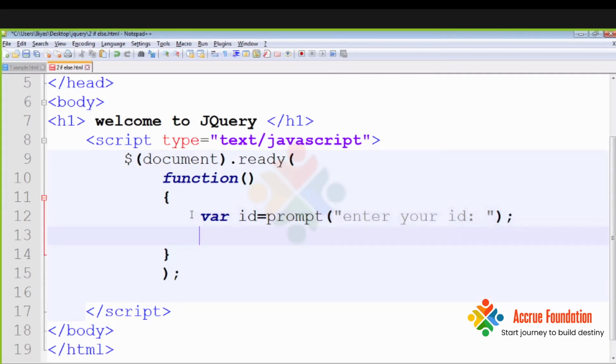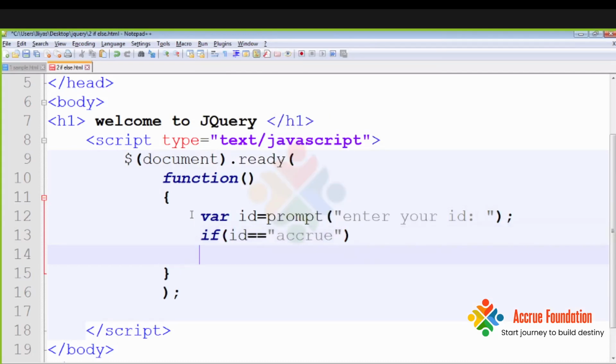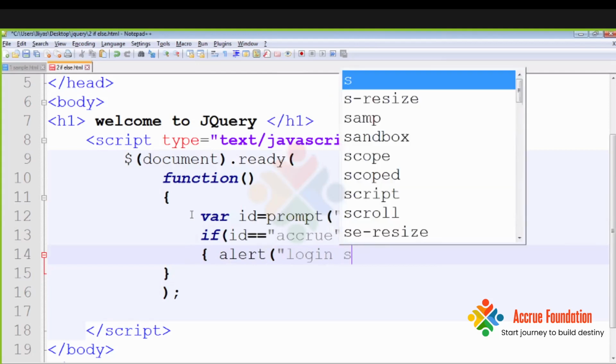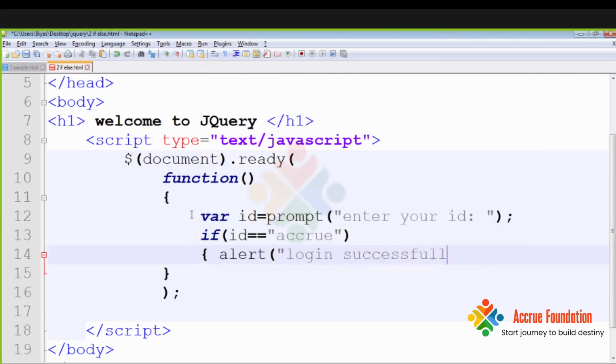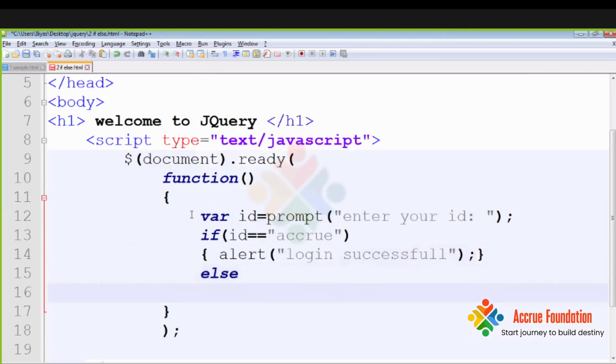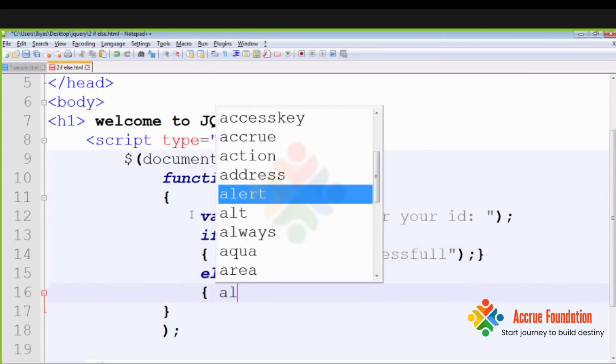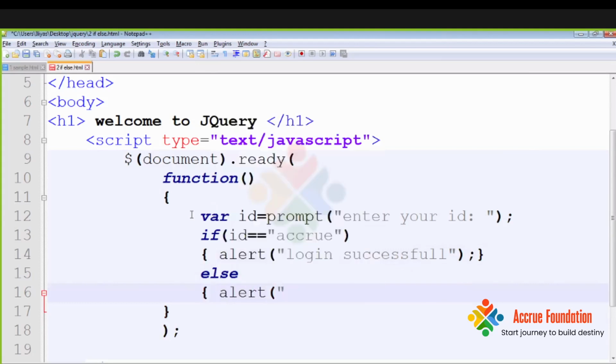And here I'll write: if this id is equal to Acrew, it should alert "login successful", some message, and close it. Else, it should display some message. Let's do it in the alert way: "wrong entry". You can display any message. Close this. So we have done this part.